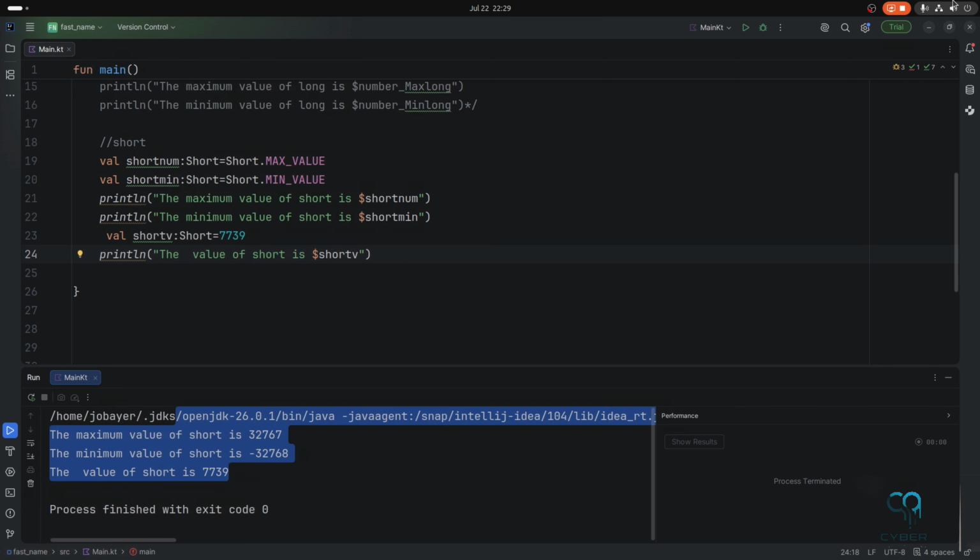Okay. This is all for today. In the next video we will see other Kotlin types like string, byte, boolean and character.